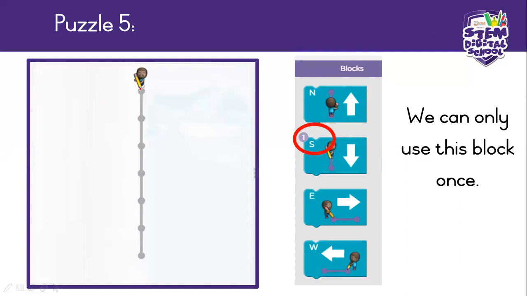Nathan, how many times will you say repeat? Do you know? 1, 2, 3, 6. That's right. Let's quickly count. 1, 2, 3, 4, 5, 6. You are right. So we will put the repeat block in there 6 times. Okay, Nathan, thank you very much for that.